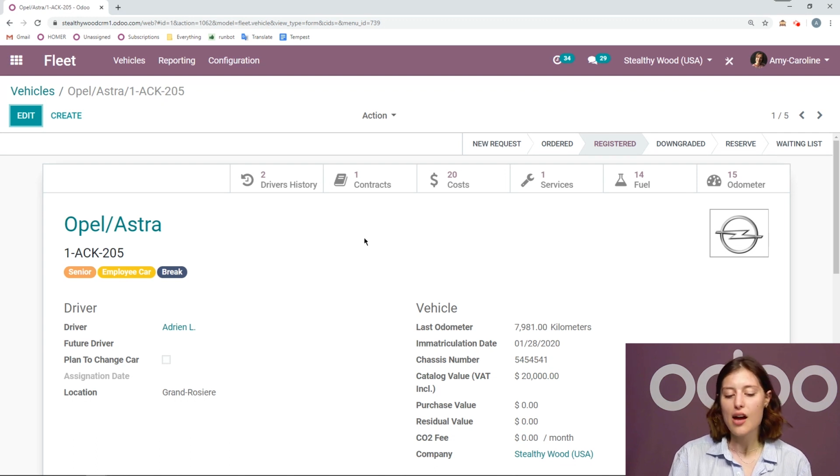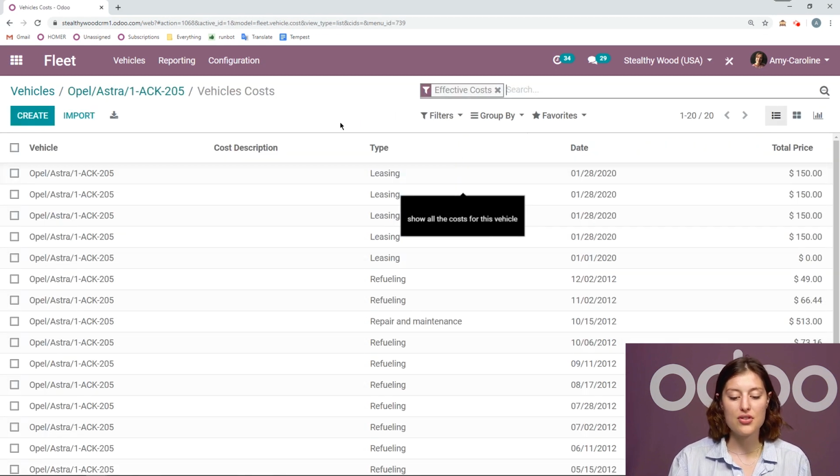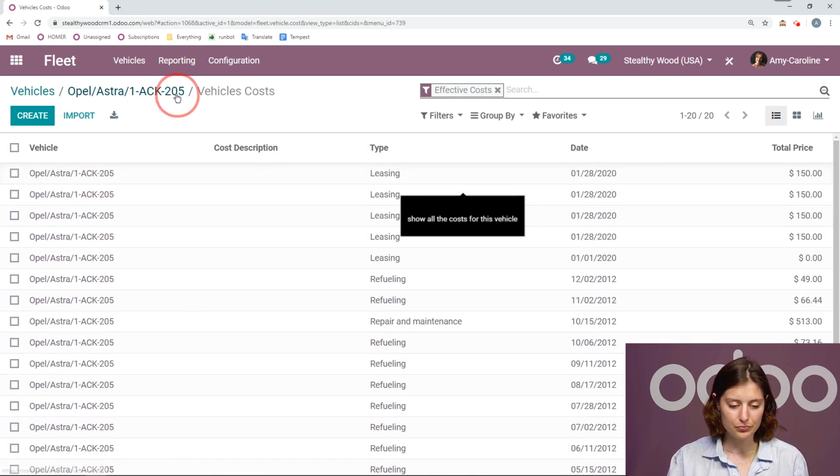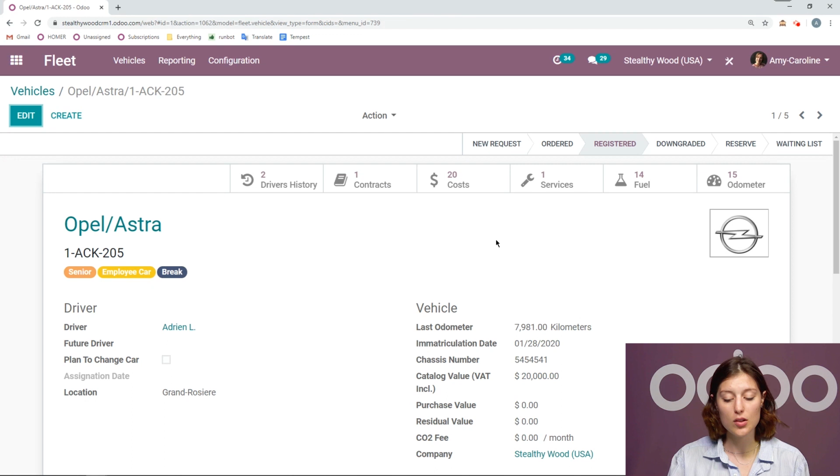Then on the right, we have a smart button to access all of the contracts that are associated with this vehicle. I'm actually going to talk about that in another video, so I'm going to skip it for now. But if you're interested, be sure you check out that other video. Okay. Then we have the details of some costs for this vehicle. There could be various costs, for example, for leasing or refueling or maintenance.